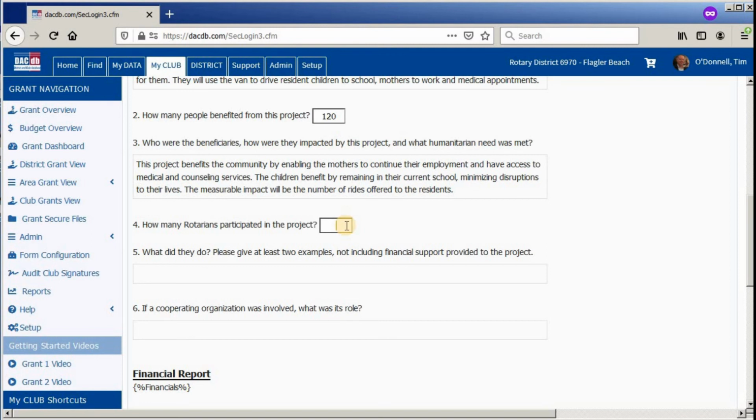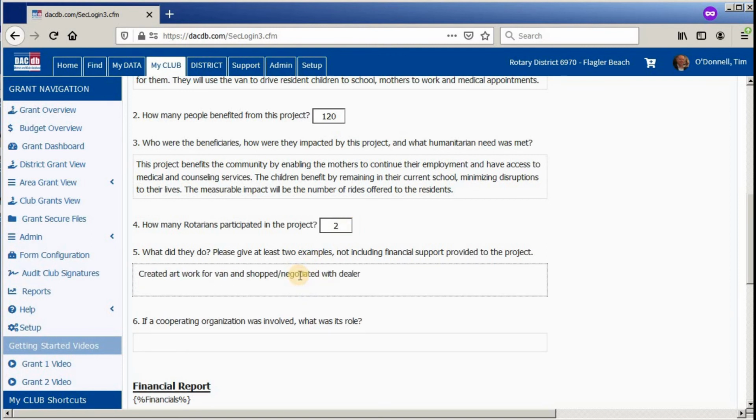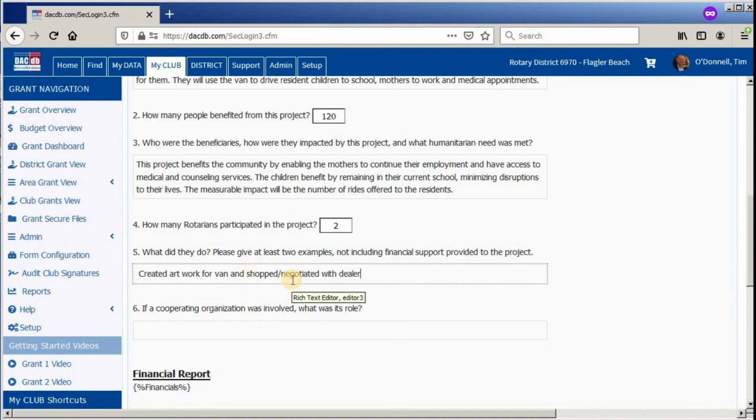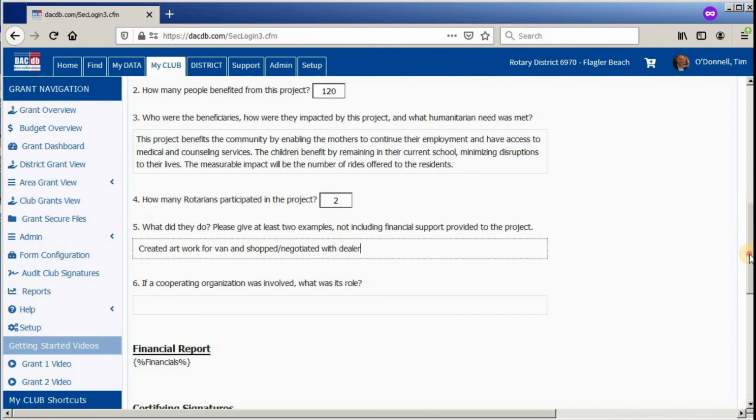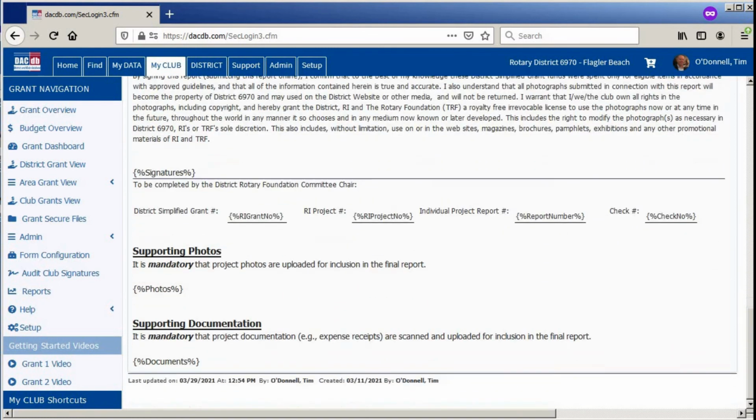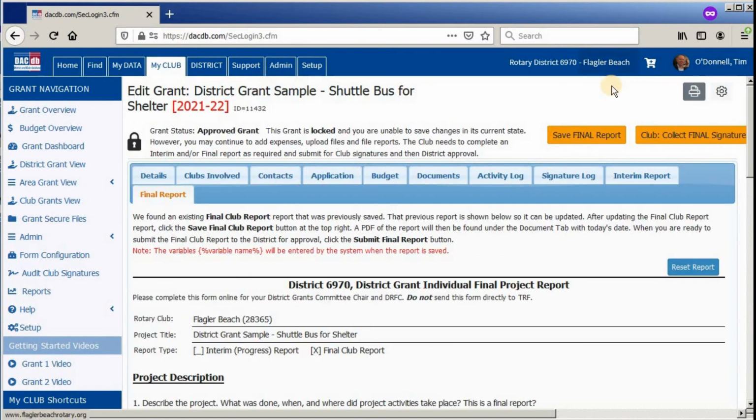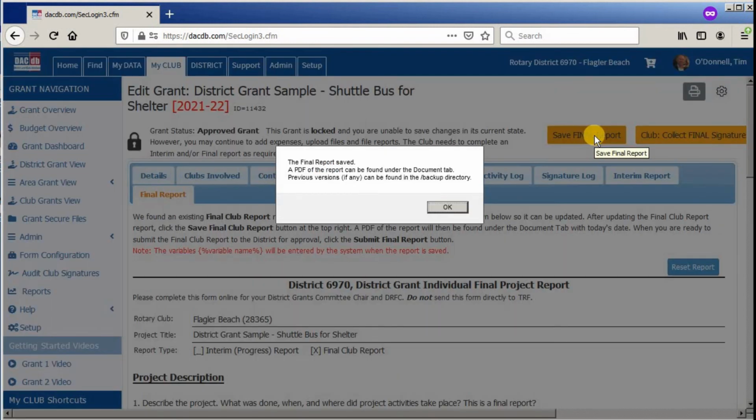I had indicated that no Rotarians would be helping, but it turns out that wasn't true. There were 2 Rotarians who helped. They created artwork and they shopped and negotiated with the dealer. And the rest, leave blank, it's all automatically filled in. Then click Save Final Report. And a PDF document of the report is saved in the Documents tab. It's just telling you that.